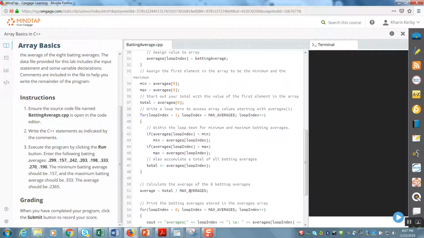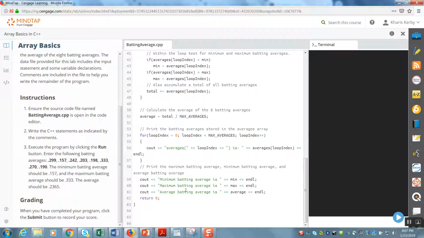This part here for line 47 is your running total. If you notice this side in here, total plus equals means total equals total plus averages sub loop index. So when you see this plus equals in here, that's just a shortcut. It's an abbreviation of the longer syntax in C++. Now line 51 is going to compute for the 8 batting averages.